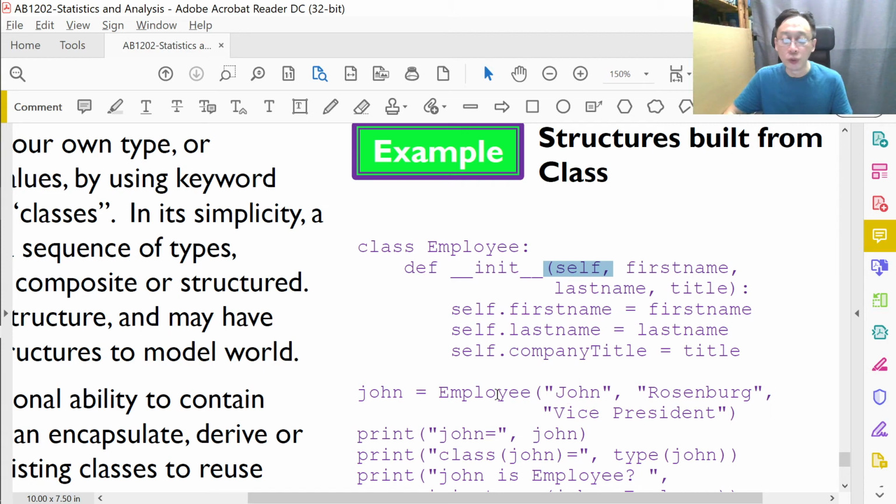Self refers to the particular instance of employee that has been created. So for example, John now is a self. That means we want to say John's name. So John's name, John's first name is going to be this assigned John. John's, because you see, the next guy, William, is also going to be created by the same fashion. Employee, William Smith, Senior Vice President.